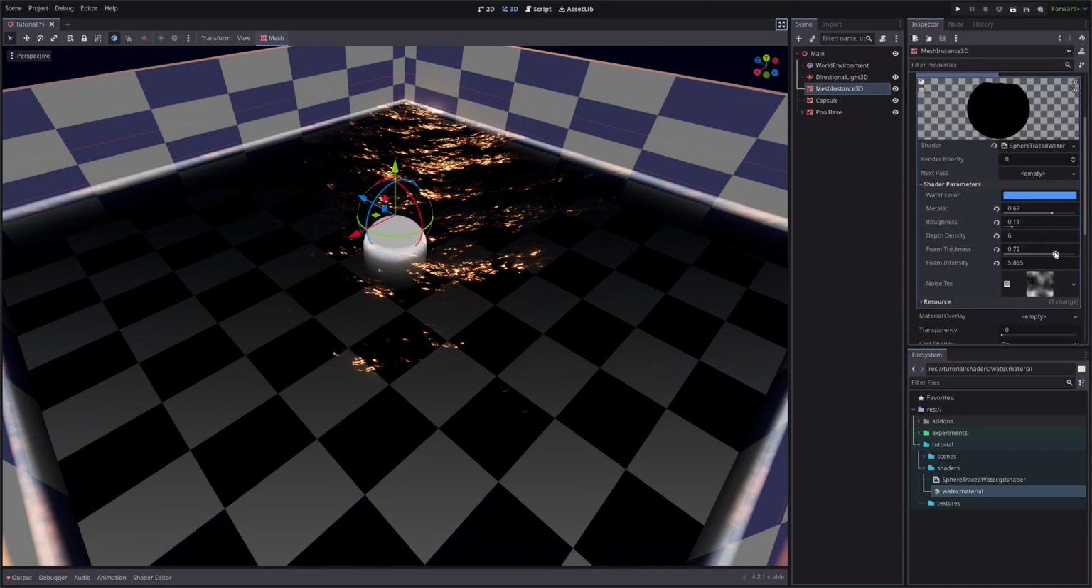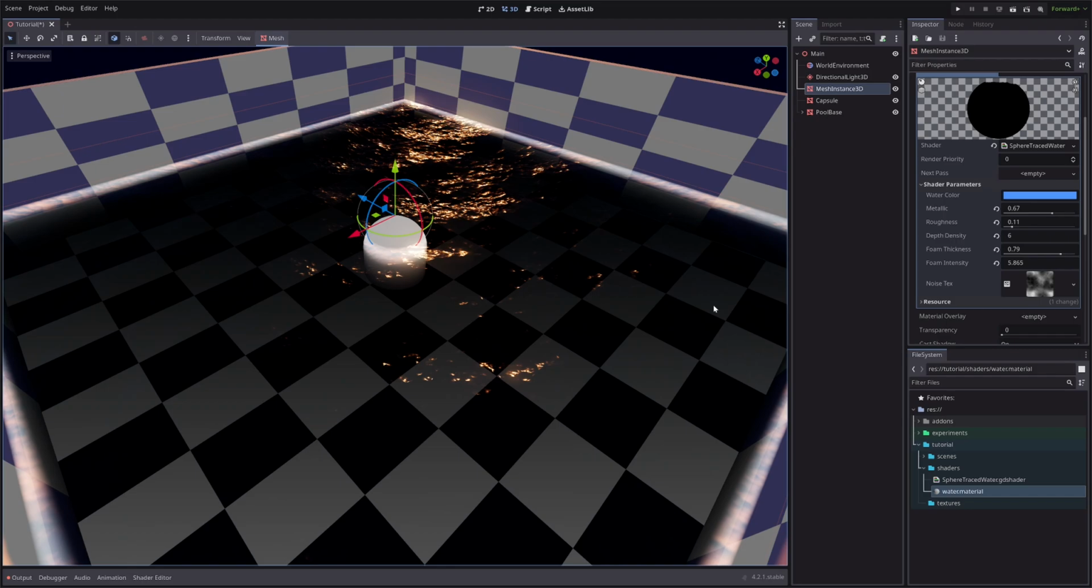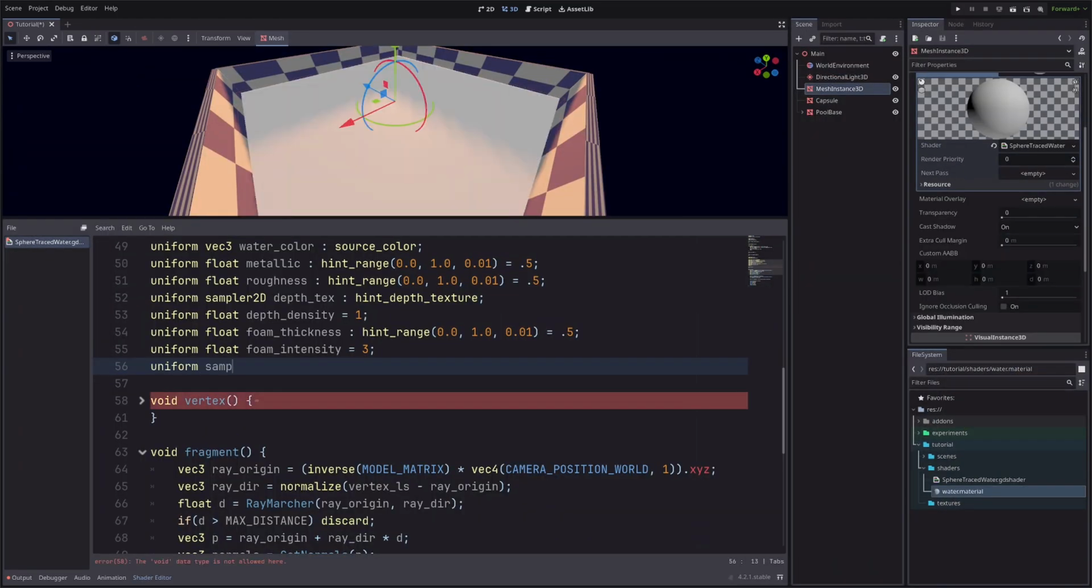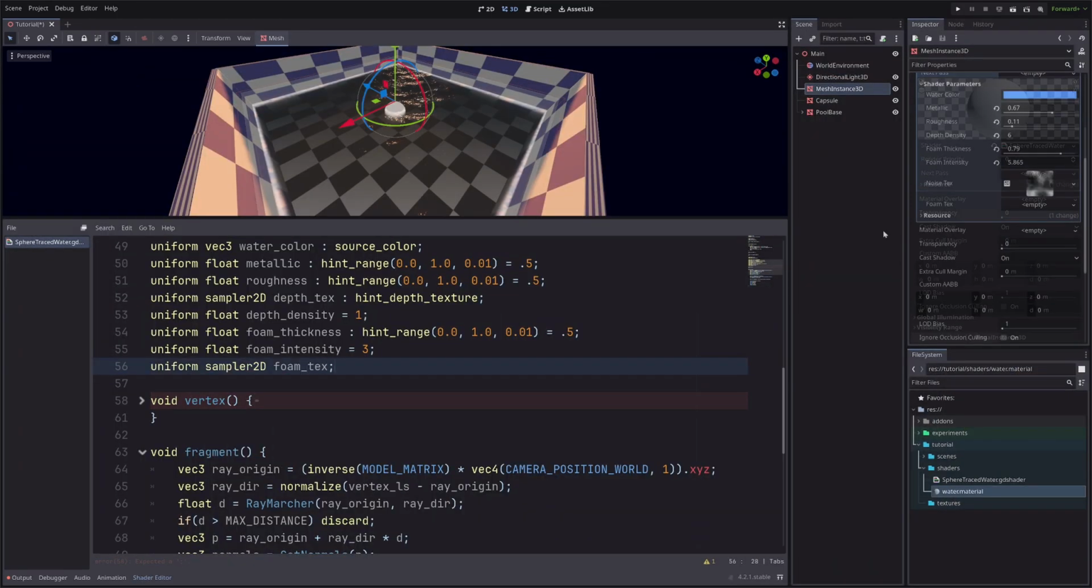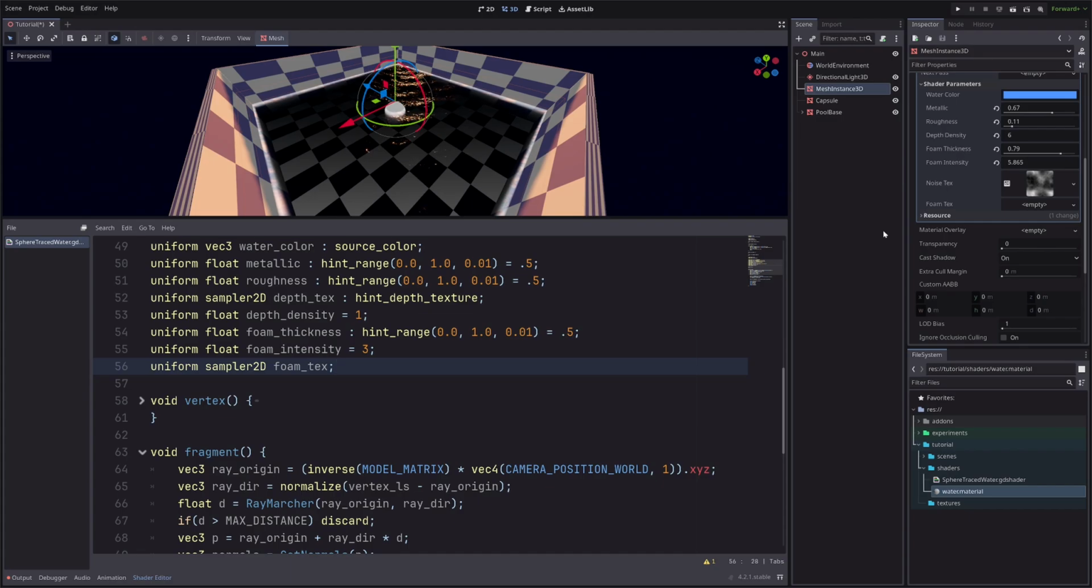Now it makes sense. I can also add a texture to the foam. So uniform sampler2D foam texture. In the inspector, I will create another noise texture.